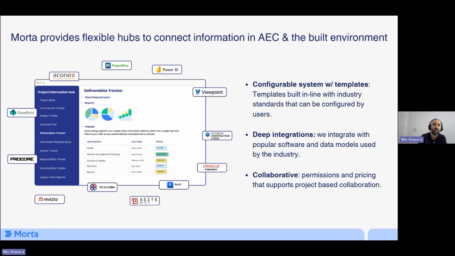Where we come in is we see ourselves as sitting somewhere between these two options. We provide highly flexible hubs that help you connect information in AEC and in the built environment. Rather than having Word and Excel-based resources, you have web-based hubs where all of the teams can come together, can fill in the data that they are responsible for, can view the data that they should be able to see. And then Morta links in with a range of other systems in order to help you automatically track plan versus actual. When we're thinking of competition, usually we're thinking of the horizontal players, the likes of Monday.com, for example.